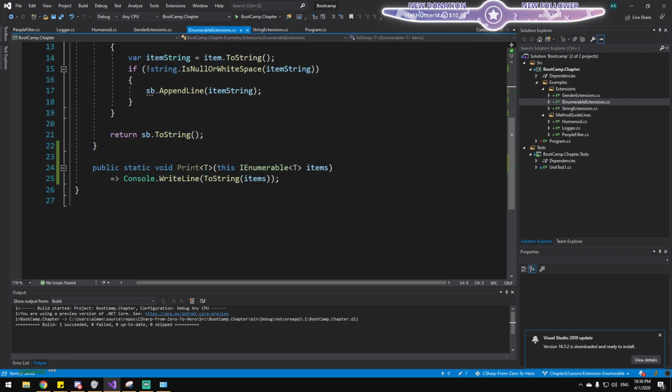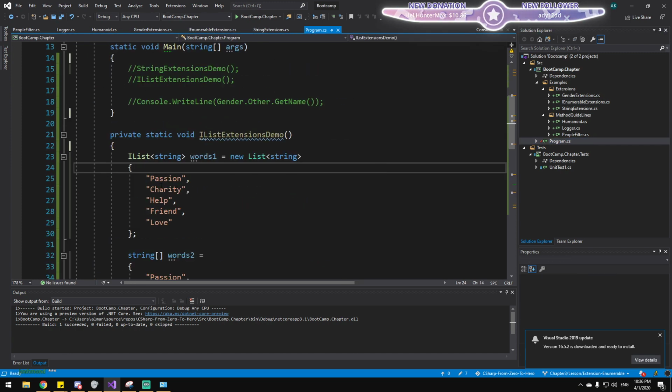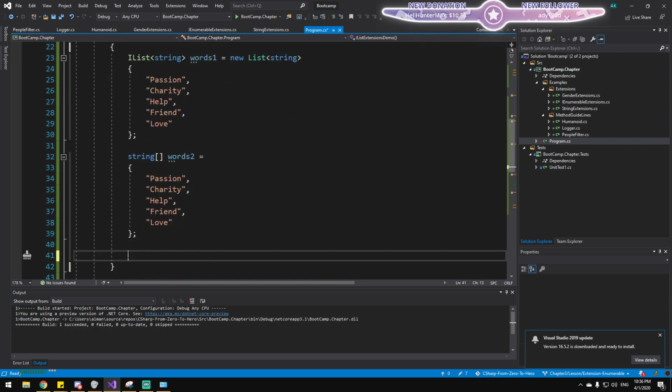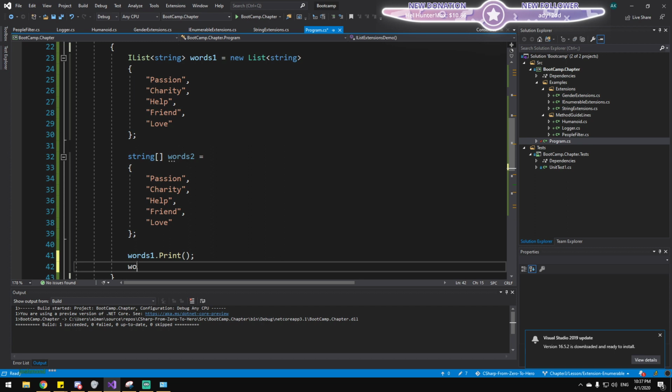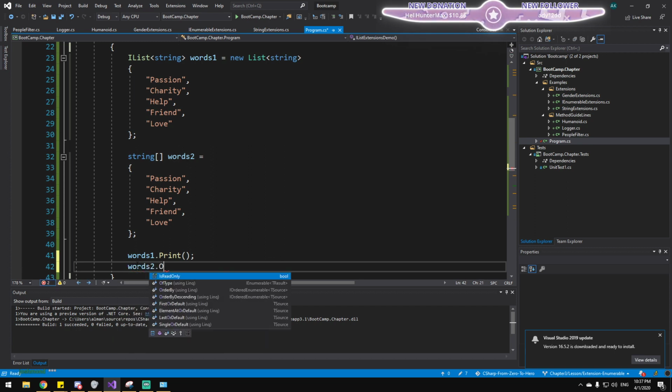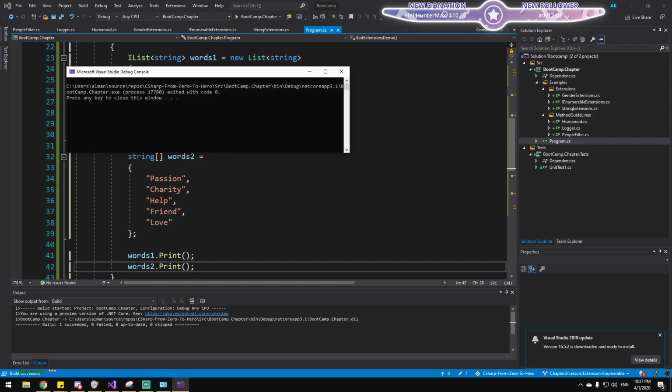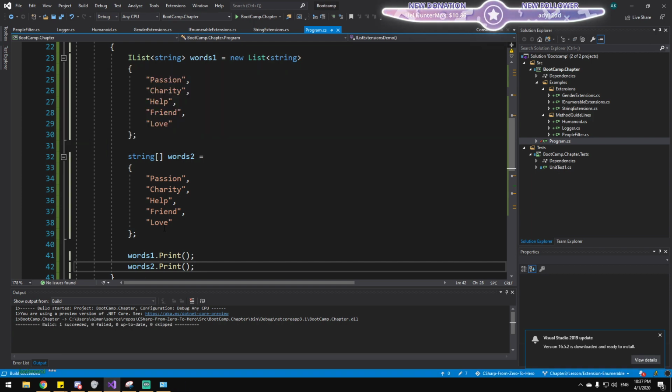Awesome. Now let's try to use it in a demo. So we have words 1, words 2. Let's print all words in the console. So I can now say words 1 print, words 2 print, and each will be printed to the console, which they were not.